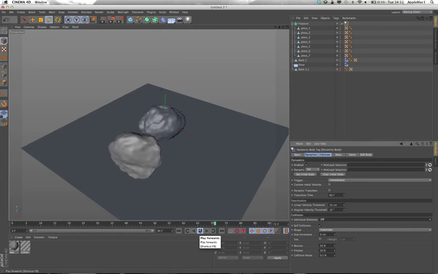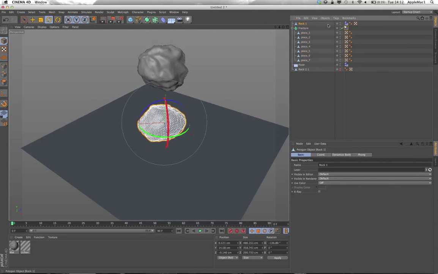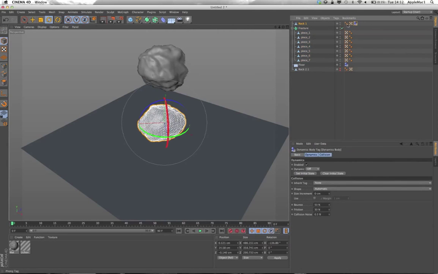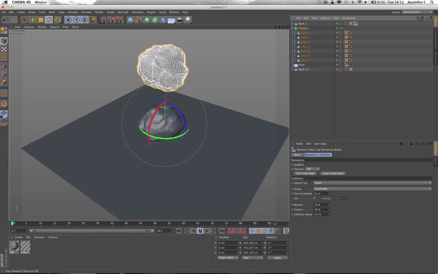And we can get it to operate like that. We can even, if we want, swap the two objects round, which might look quite good because we could get one to crush the other. So just swap them around in the order, and that's just for me.